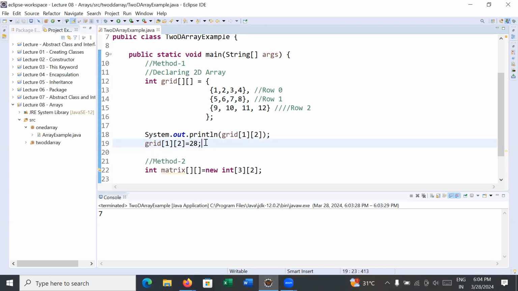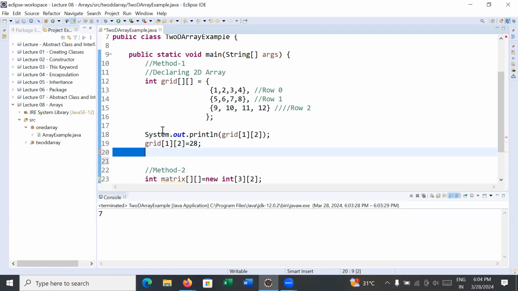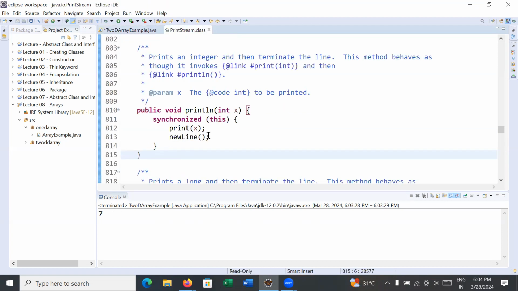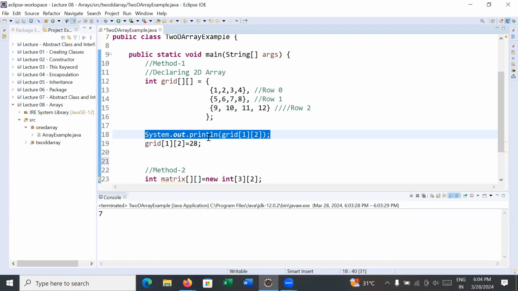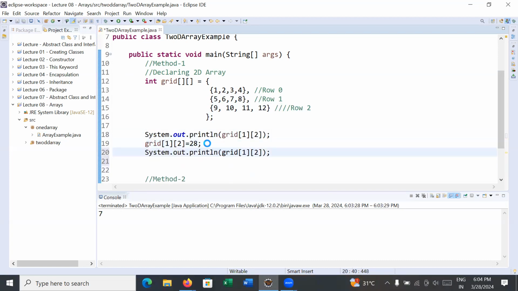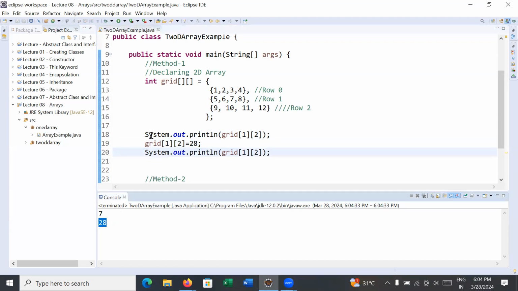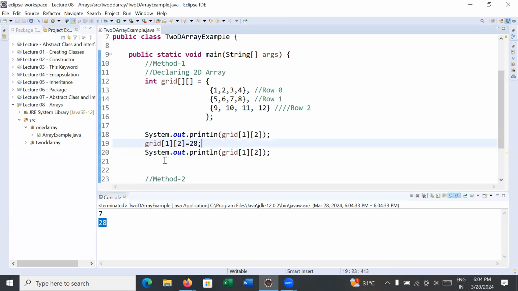So let me display the value again. Let's see what will be the output. I will close it, copy it and come here. I will run it again and you can see the updated value. Here the updated value is 28. Previously it was showing 7. Now you have updated the value.